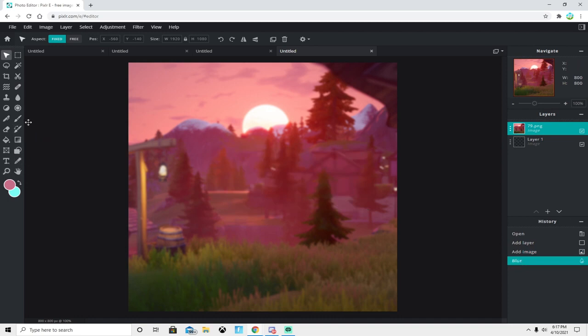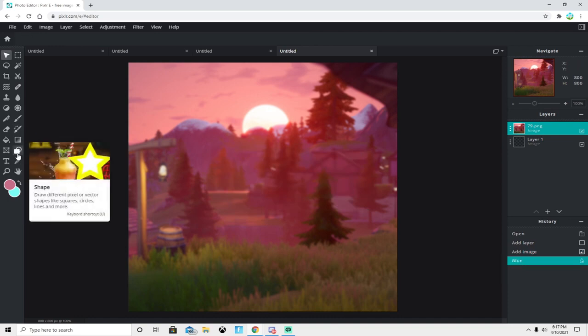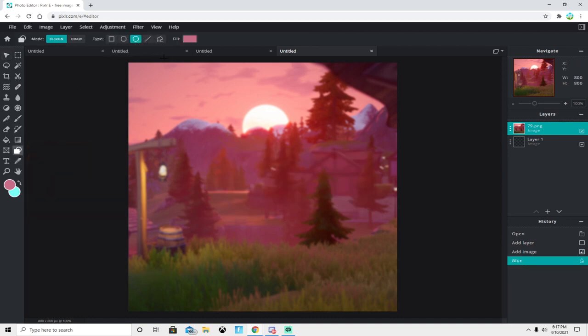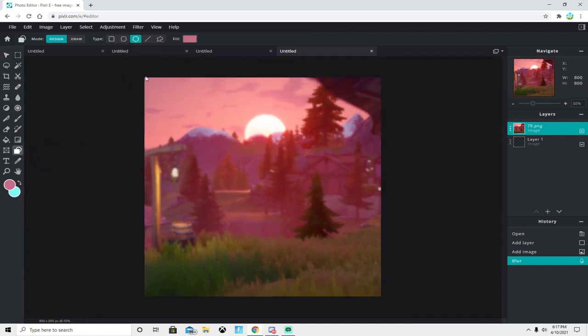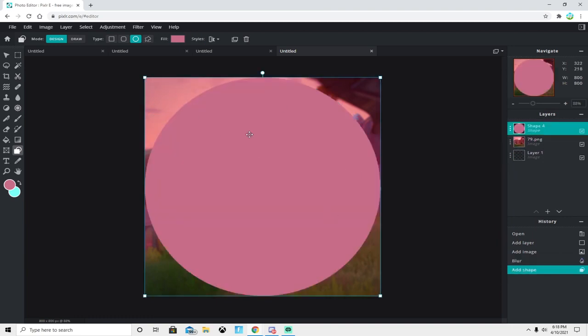So the second thing we're going to do is get a circle. You're going to go over to your shapes and pick up a circle. Then you're going to start from this corner. So you just go over here, click the circle shape, and put it like this. You want to start from the exact corner of the circle, and go from that corner to that corner, and it should look like this.